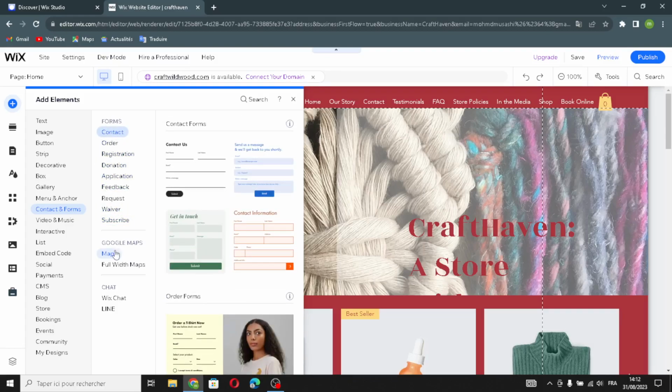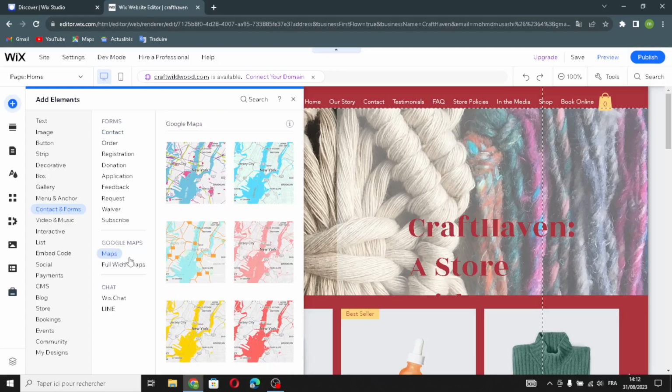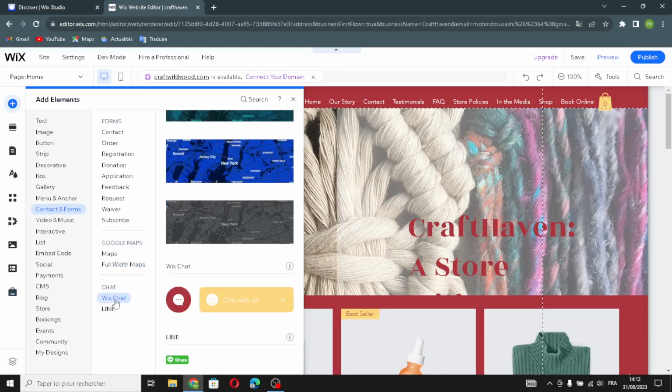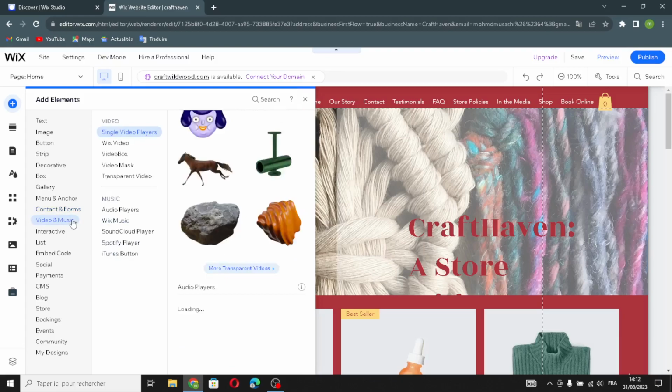Now let's move on to the Google Maps. Here you find the maps, the normal maps, and the full width maps. And the last here is the 2 weeks chat and the line share button. So let's move on to the video and the music elements.